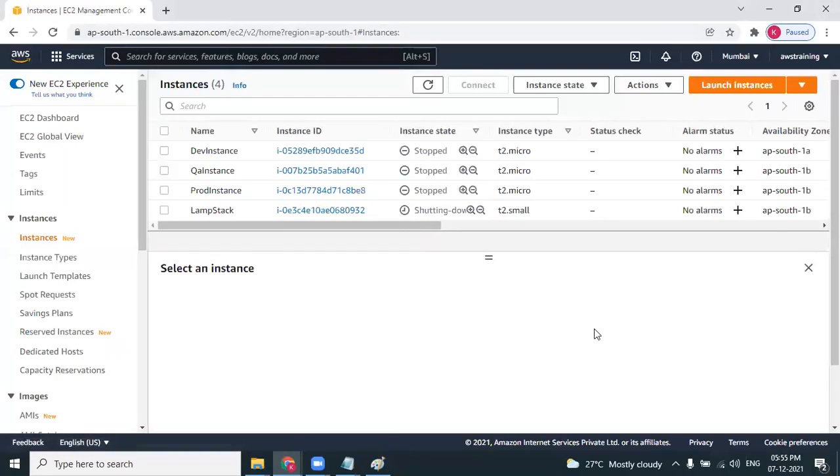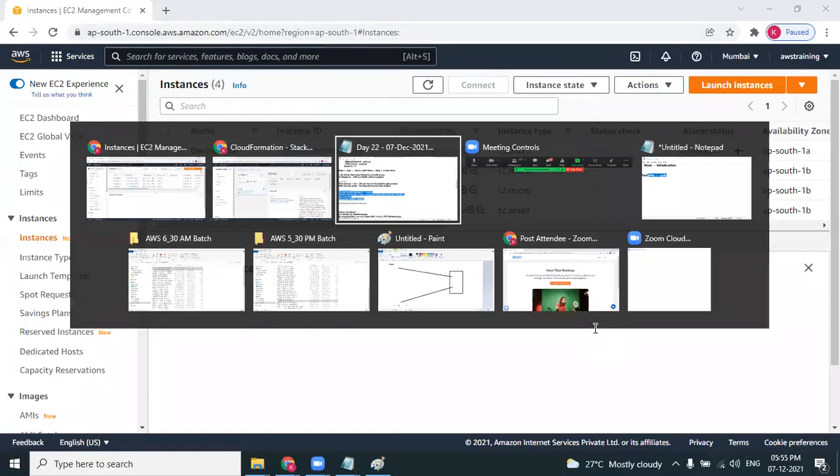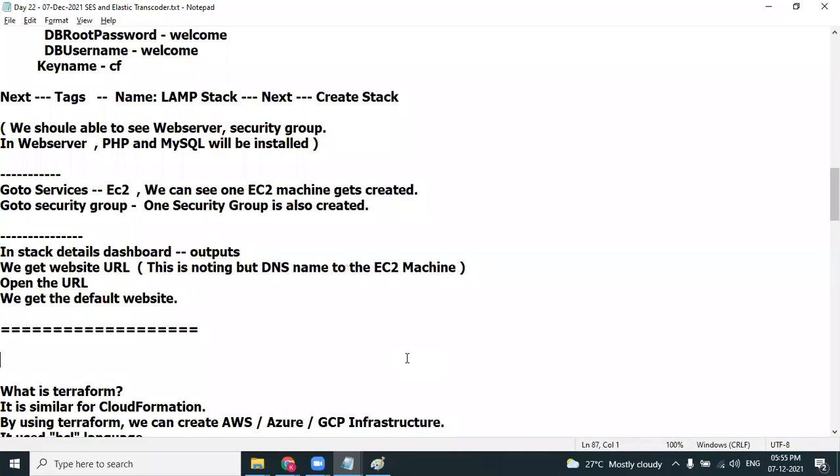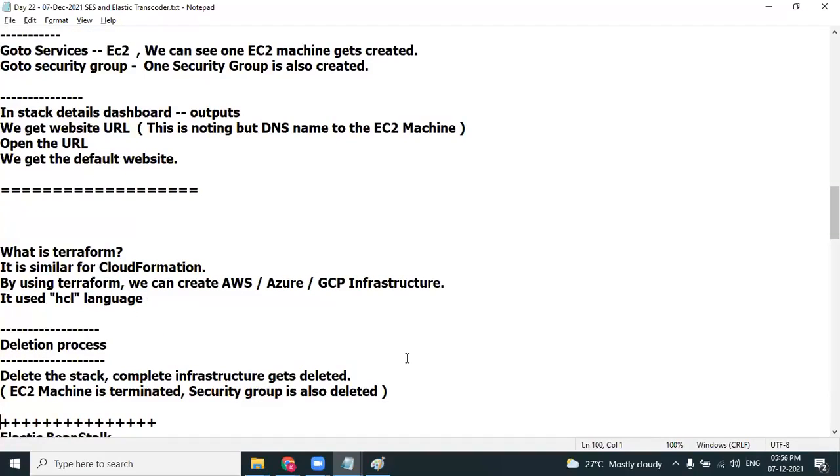A stack is nothing but the final result, and a template is nothing but the code. These two terms you have to be familiar with. Next point. You may have definitely heard about the term called Terraform. Terraform is all about creating the infrastructure using code, same as CloudFormation.